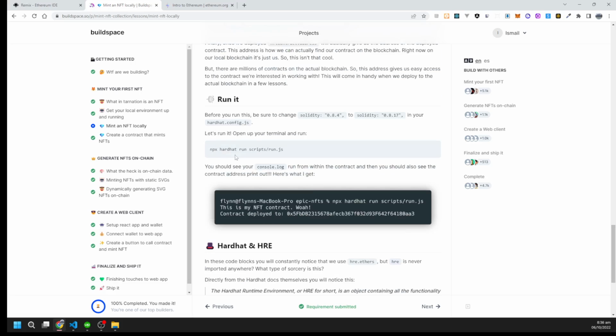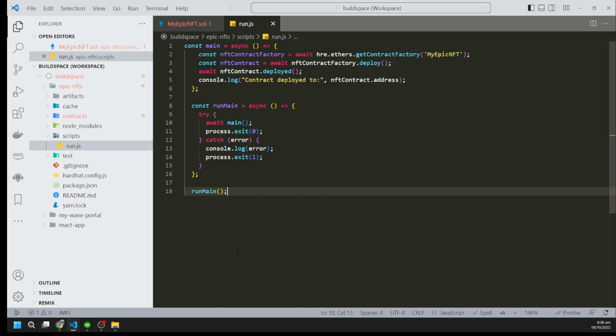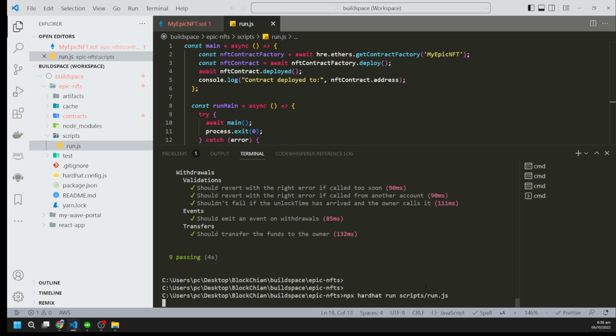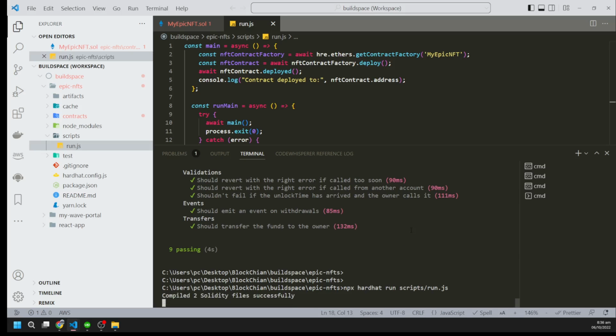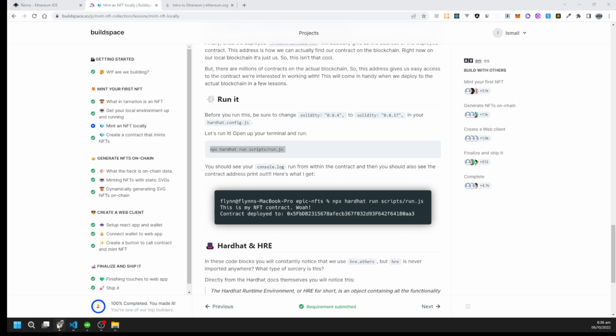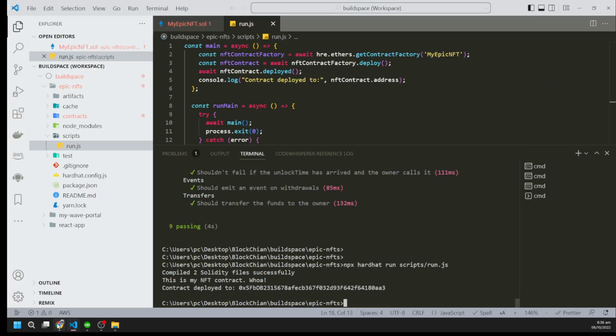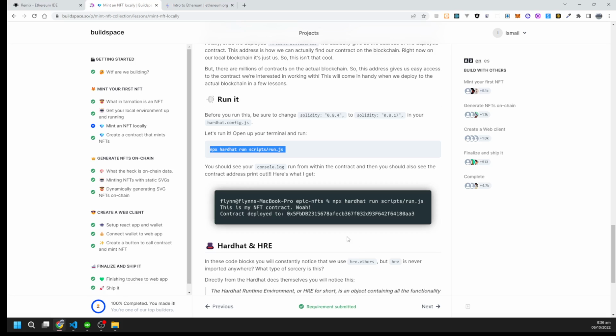Now let's run it. Okay, this is my NFT contract deployed, and this is the address that we get.